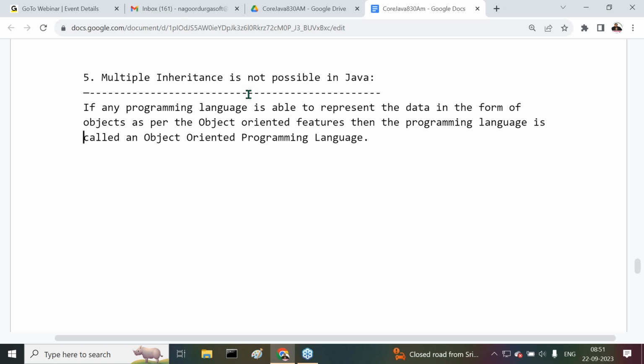What's the point I said to you? If any programming language is able to represent the data in the form of objects, an object is a memory block where we are going to store the data, read the data, update the data, and delete the data. These many things we are going to perform. But how are we going to perform these operations? In C also we are doing the same. In C++ also we are doing the same. In Java also we are doing the same.